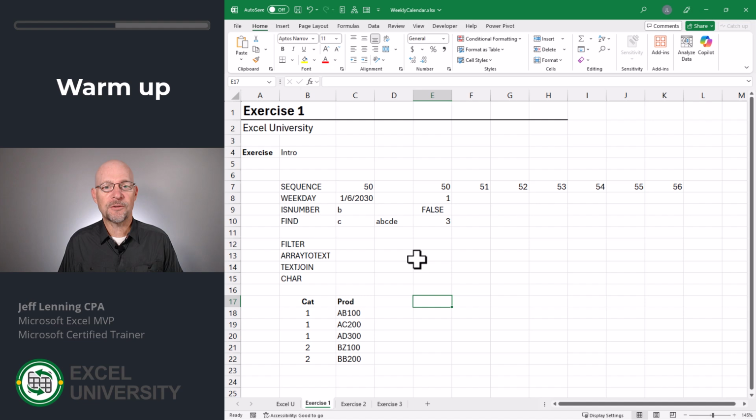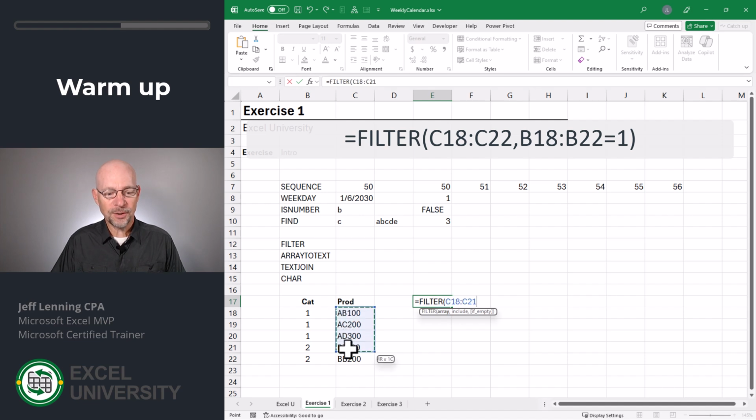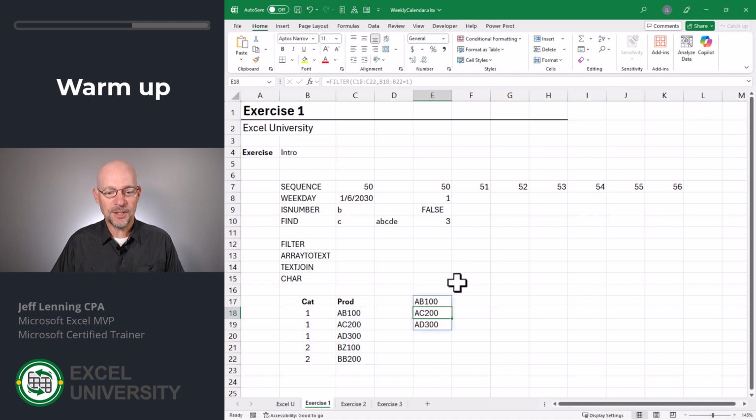The next function is filter. This lets us return a range of cells based on a condition. Equals filter. I want to return this column, but I only want to include certain rows. I only want to include those rows where this is equal to 1. Close function and enter. And as you can see, this returns only the category 1 products.